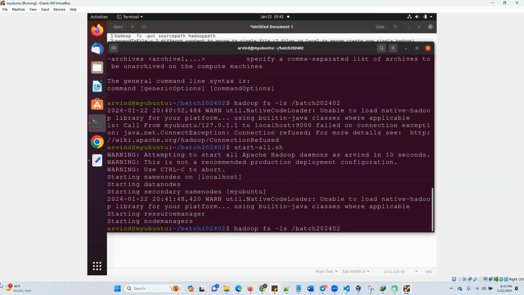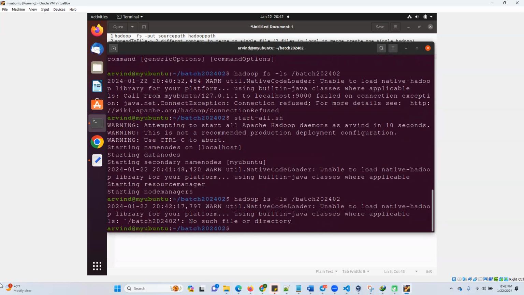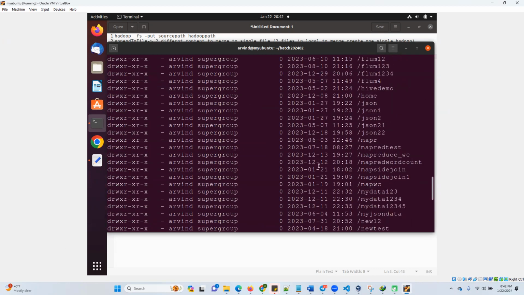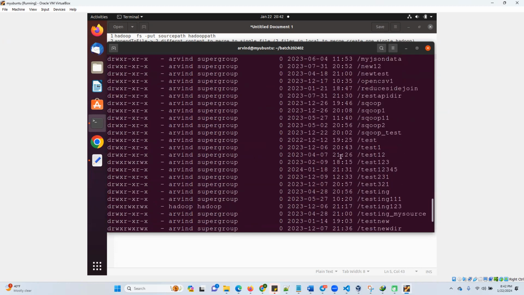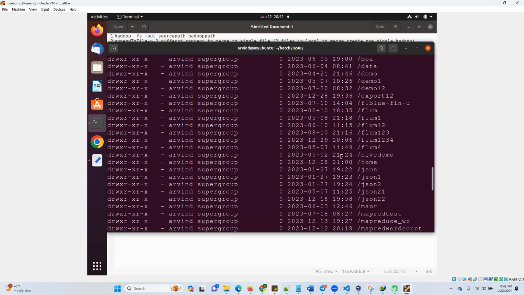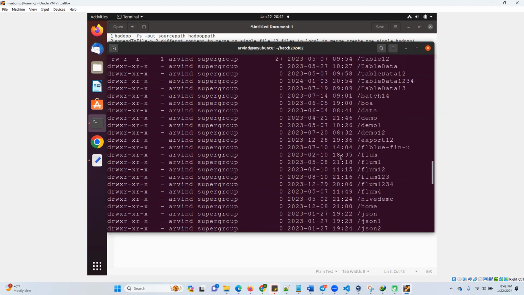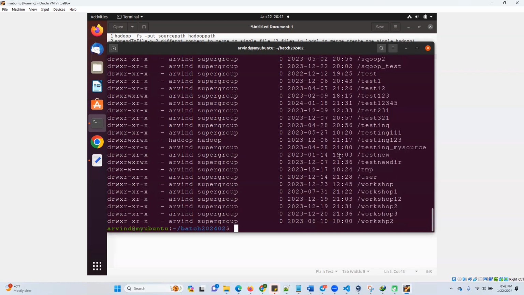If I try the same command, it will give me the list of this directory, to check the root directory. So I'll create a new directory. Or let's see some other directory.